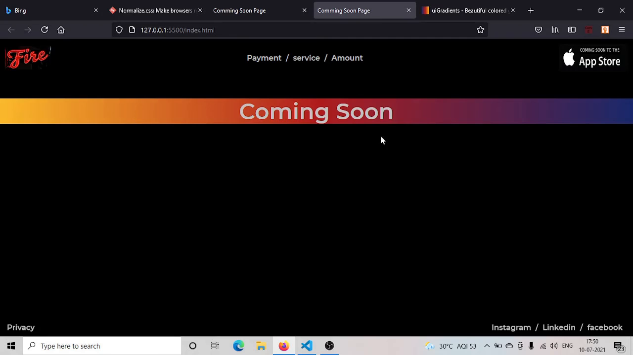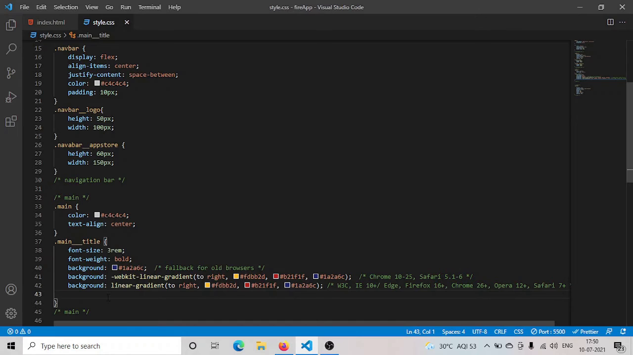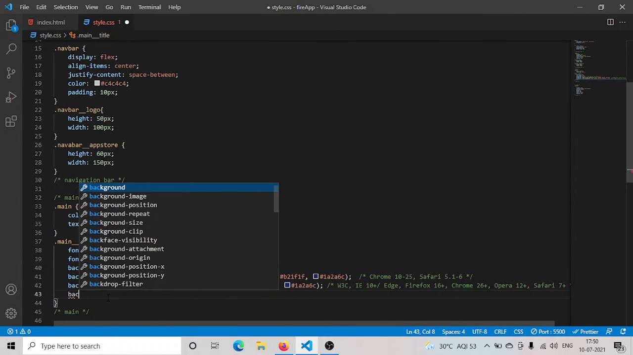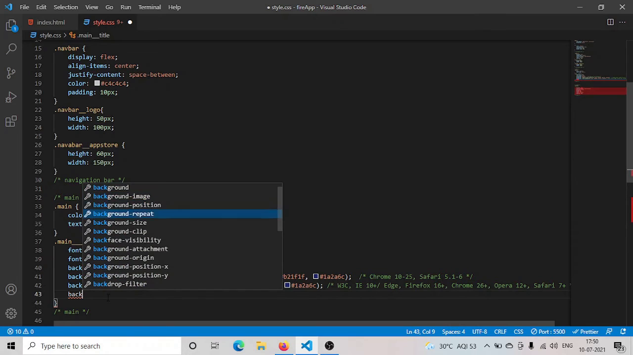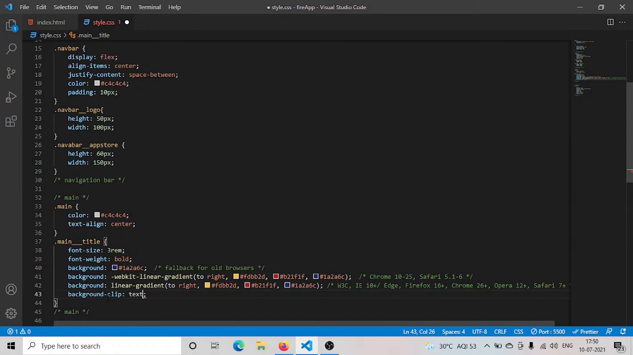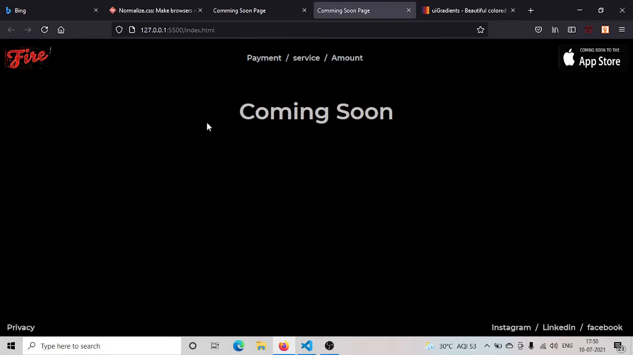And as you can see, there is a color gradient over here, but what we want is inside this. So for this there is a property known as background clip, and set it to text, so the whole gradient would be inside that text.